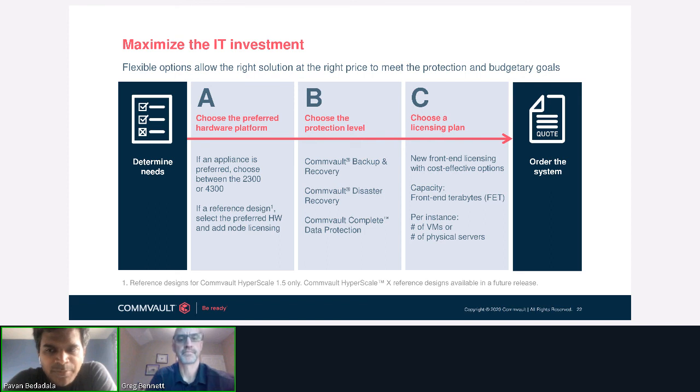HyperScale offers the deployment and licensing flexibility one needs for protecting the wide variety of workloads that Commvault supports. Start with choosing the desired deployment model for HyperScale, a turnkey appliance or HyperScale software and a reference design. As we stated earlier, pick the best option depending on your needs. Then select appropriate data management software options. Backup and recovery for data protection needs across various workloads, or you could choose disaster recovery to ensure business continuity through fast and reliable application failover, or you could use Commvault Complete Data Protection, which is a bundle of both the above solutions. HyperScale is compatible with all three options.